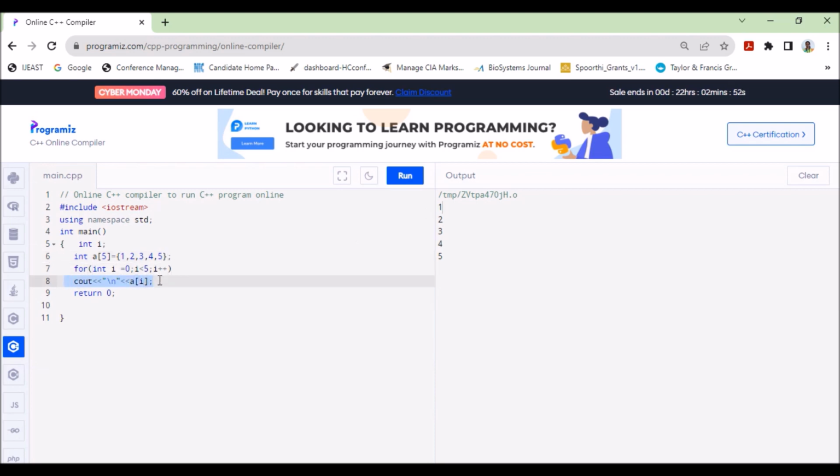Suppose if I just give 4 here, what happens? Let us run now. Yes, only 4 elements get printed here. Suppose if you give 3, what happens here? Yes, only 3 elements get printed here.